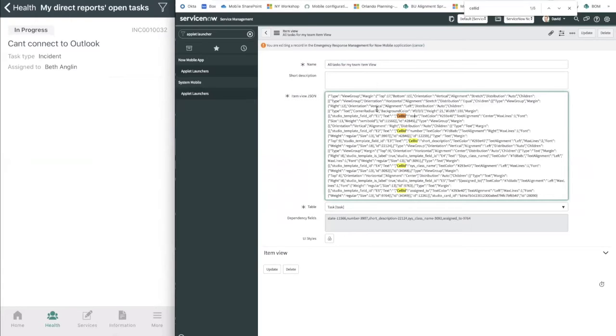So this is all coming from this health table, or maybe it's coming from the health table, I believe. No, sorry, it's coming from the task table, and it's currently pulling state, number, short description, sys class name, and assigned to. What I'm going to want to do is change this task type, which the column name on this table is called sys class name.